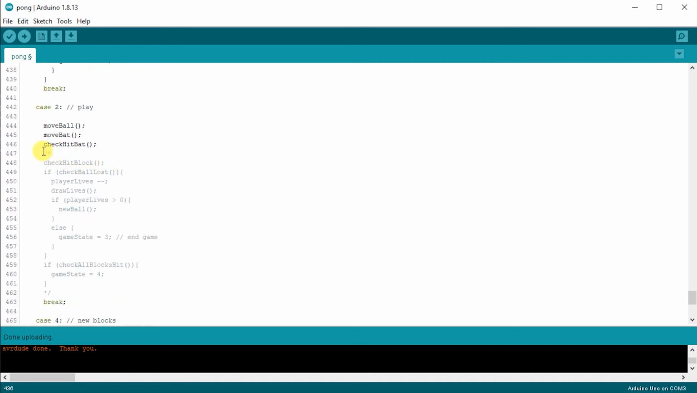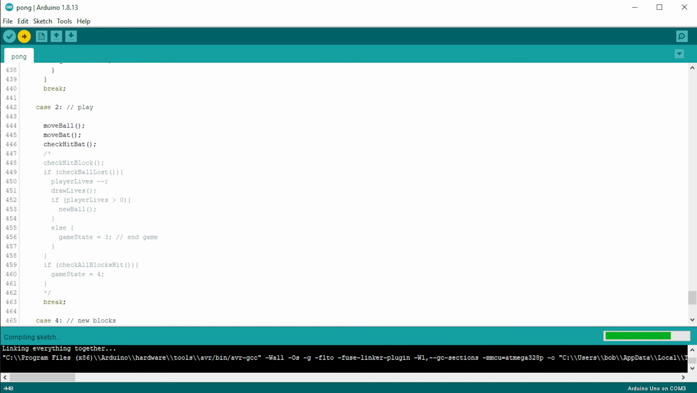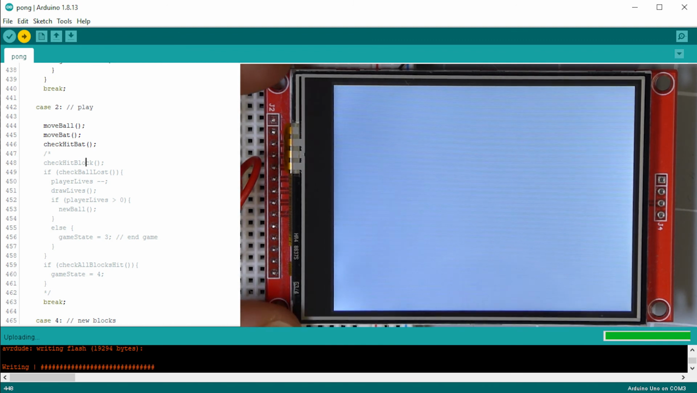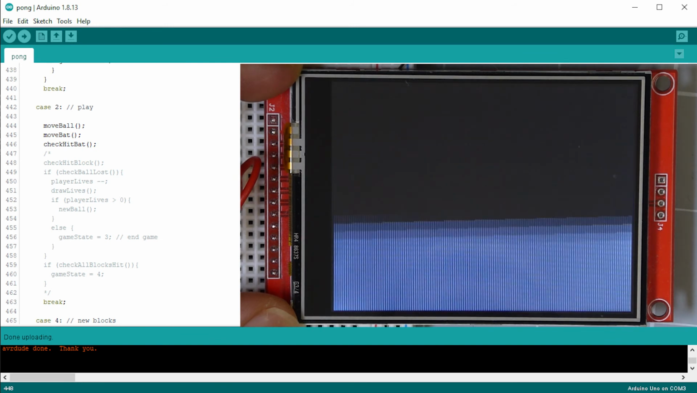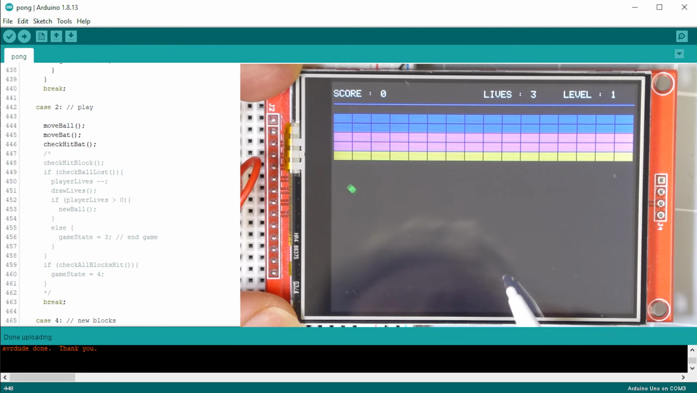Okay, we haven't yet included the code here which checks for us hitting a block. So you can see here we have a little function call which will eventually get there. But we should be able to upload this and actually have our grid appearing on the screen. So let's put that up into the Arduino and get that uploading in there. And there's our screen coming through. So again, we go through our calibration function, and there we have our blocks appearing on the screen.